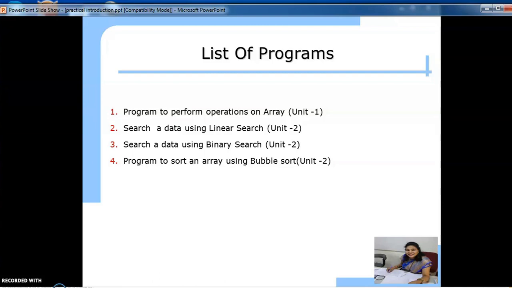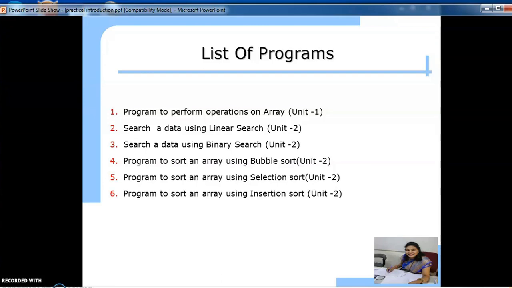Fourth program is a program to sort the array using bubble sort. It is from unit 2. Next, the fifth program is a program to sort the array using selection sort. It will be covered under unit 2 under the sorting section. Program number 6 will be the program to sort the array using insertion sort. It will also be covered in unit 2.